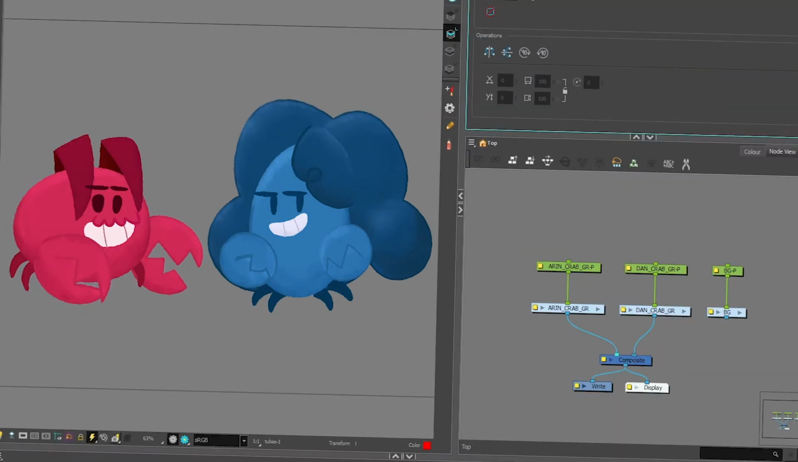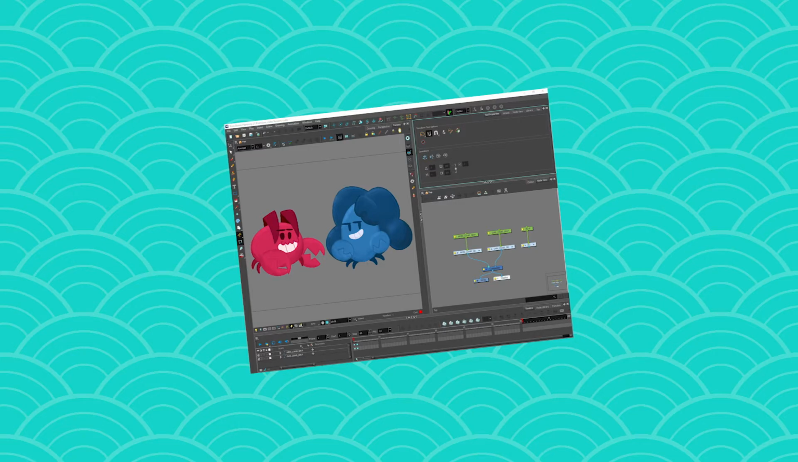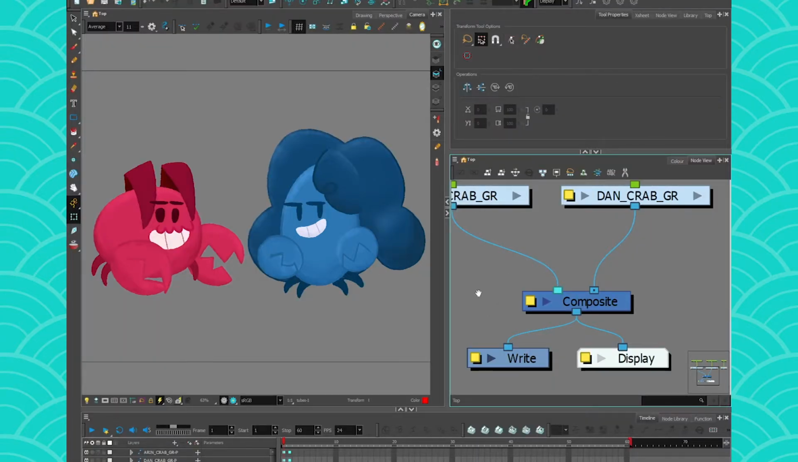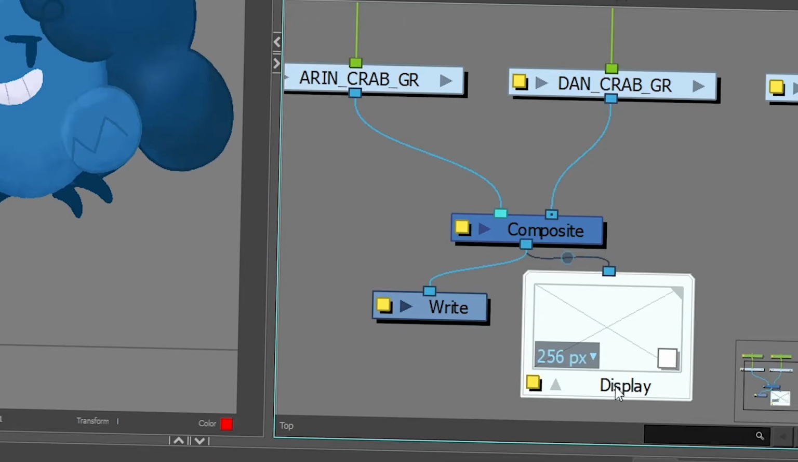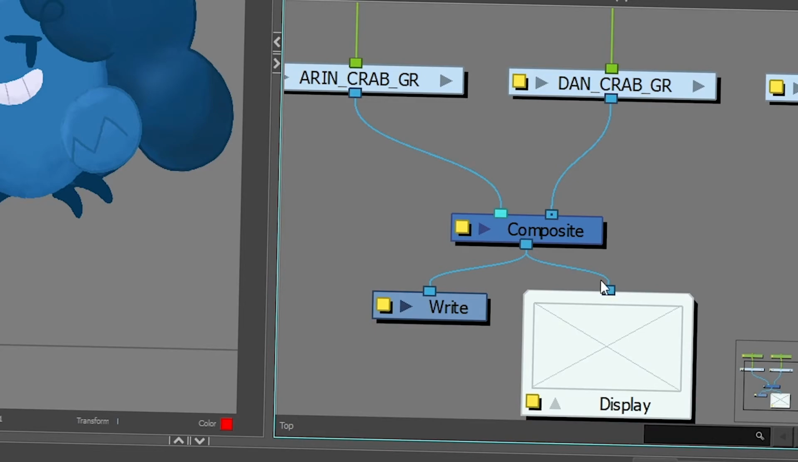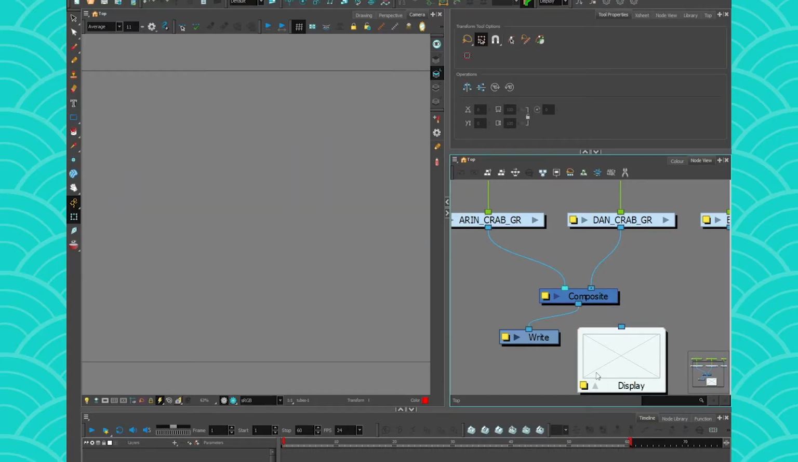So first, what is a composite? I'm going to do that very quickly, so if you already know what it is, just bear with me for like 30 seconds. A composite is Harmony's way of holding layers together. Because if you look at this display node here, it can only have one node connected to it. If I don't have anything connected, I don't see anything.